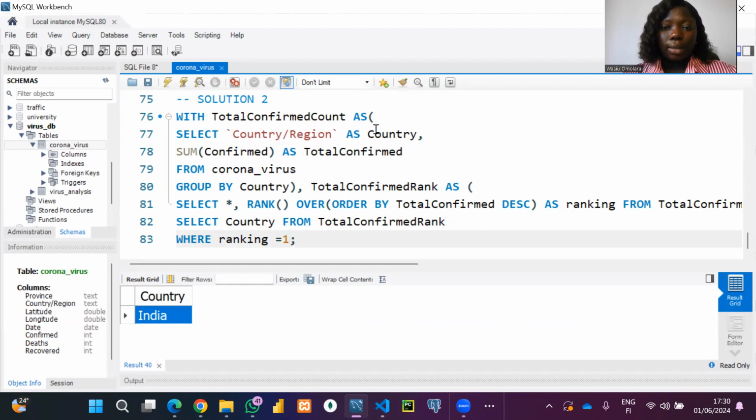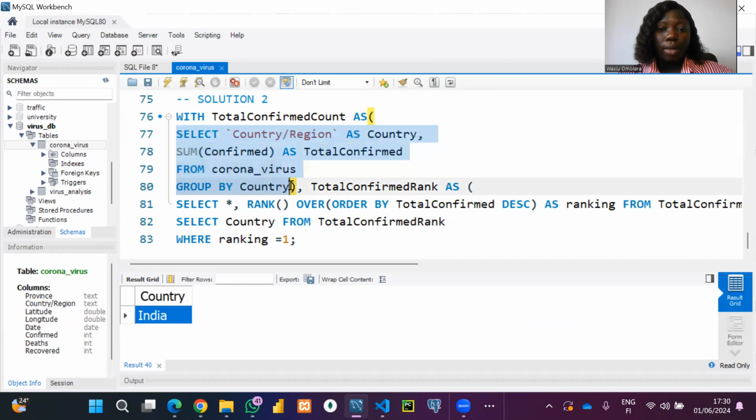Anyways, what I'm saying is this right here is one query. We select this particular field as country, then sum the confirmed cases as total confirmed from this table and group by country. I'm putting it in a table called total confirmed counts. From this table, I'm selecting everything and then I'm ranking. I want to rank the total confirmed cases in descending order, so the one that has the highest should be number 1, followed by the second one as number 2.